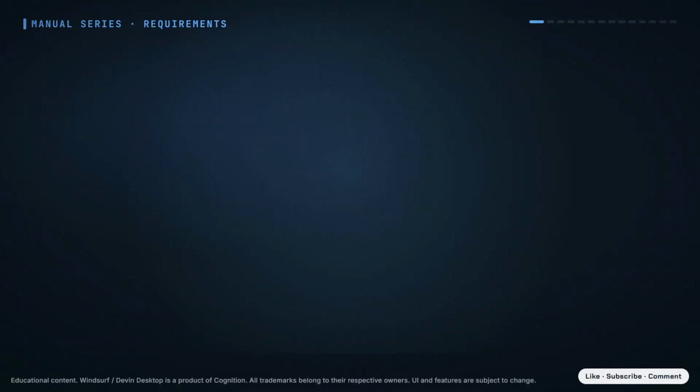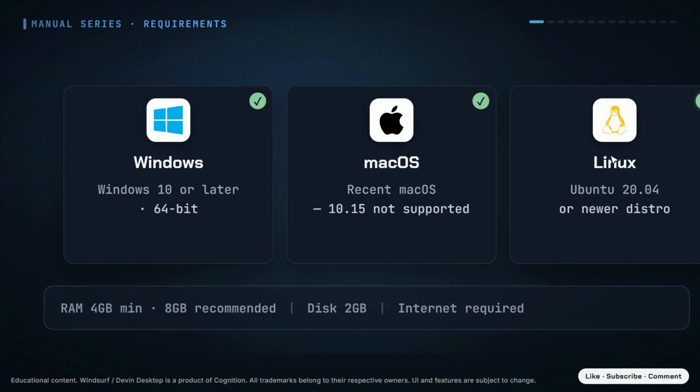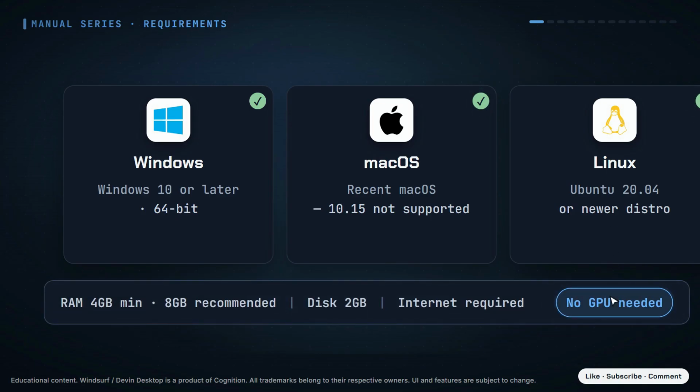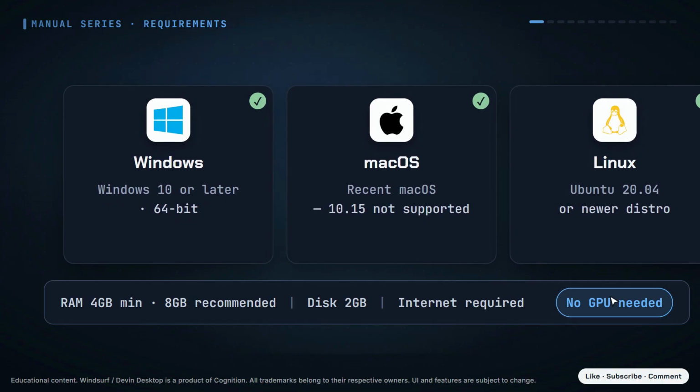Before you start, check the basics. Windows 10 or later, 64-bit. Macs need a version that still gets Apple security updates. 10.15 Catalina is no longer supported. Linux needs Ubuntu 20.04 or a similar recent distro. 4 GB of RAM minimum, 8 recommended, about 2 GB of free disk space, and an internet connection for the AI features.